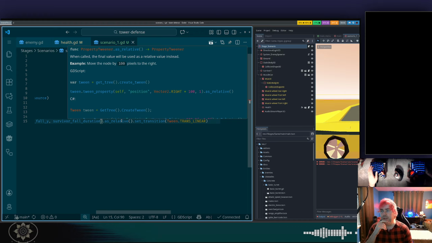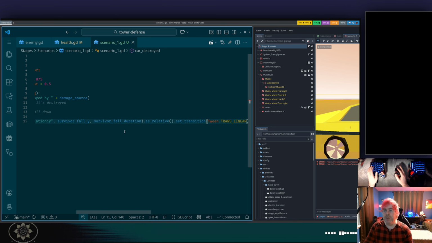When called, the final value will be used as a relative value instead, right? So if we say, so this one is vector 2, right, 100. So this is a vector in one direction, 100 units. Right, so instead of it being absolute, it's relative.